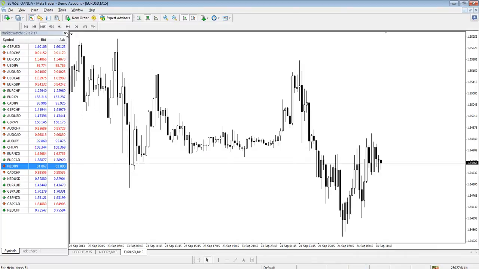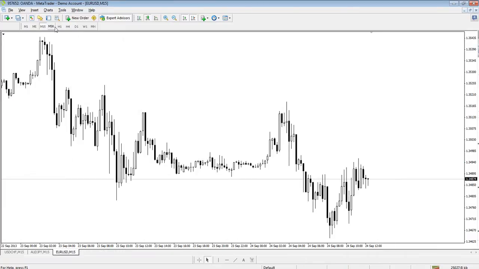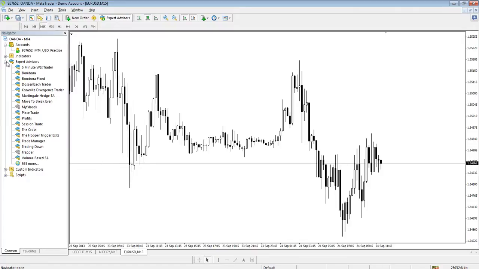For this one, you are going to need the navigator. So I'm going to exit out of the Market Watch. I'm going to click on this button that has a little gold folder and star on it. Now, under Expert Advisors, you'll see any expert advisors that you already have on your platform. We're looking for Knoxville Divergence Trader, which is this one right here. You can double click, or you can just drag and drop it on the chart.